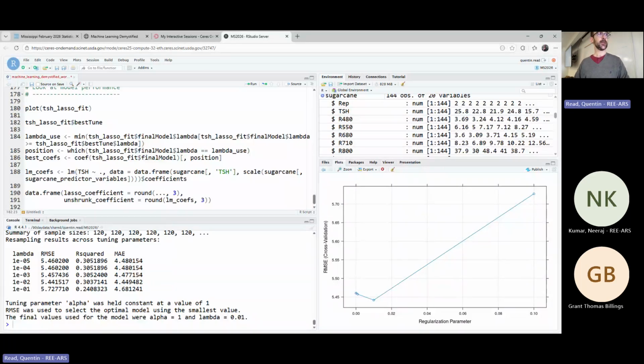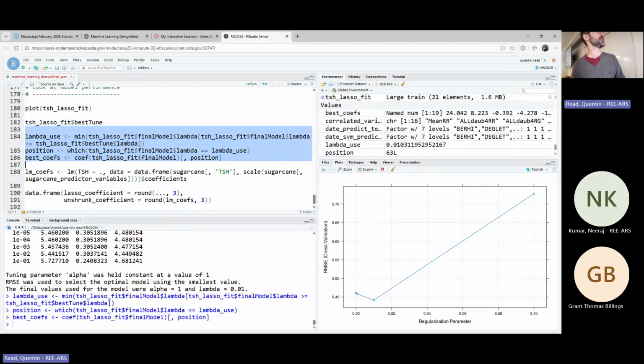So first I'll run this to do that. You don't necessarily have to run this on your own if you don't want. You can just take a look at what I'm doing. This is more for illustration purposes.